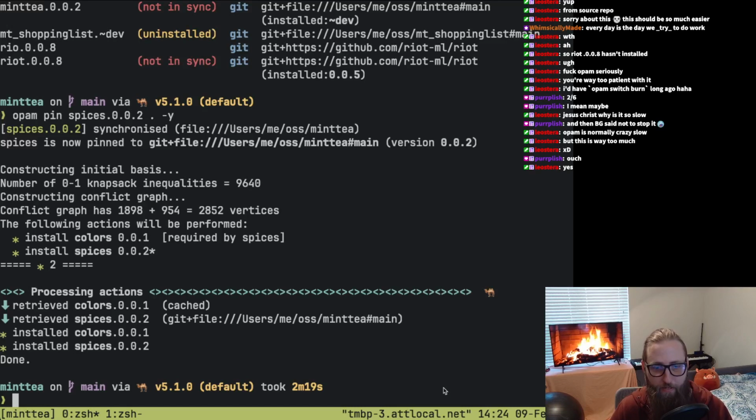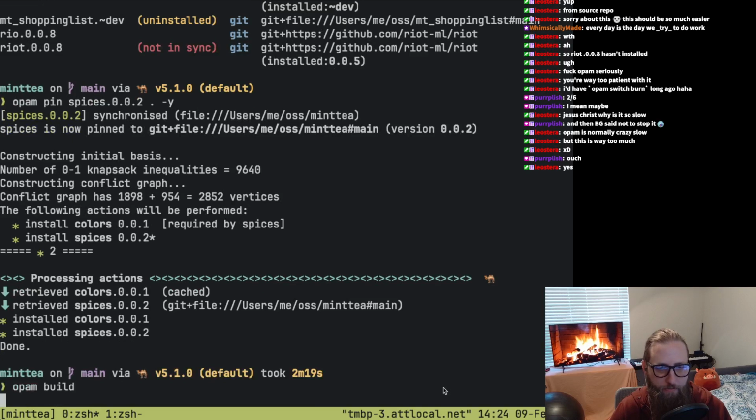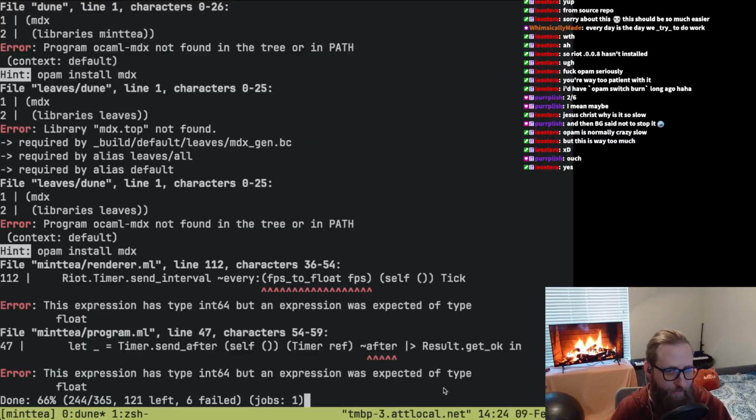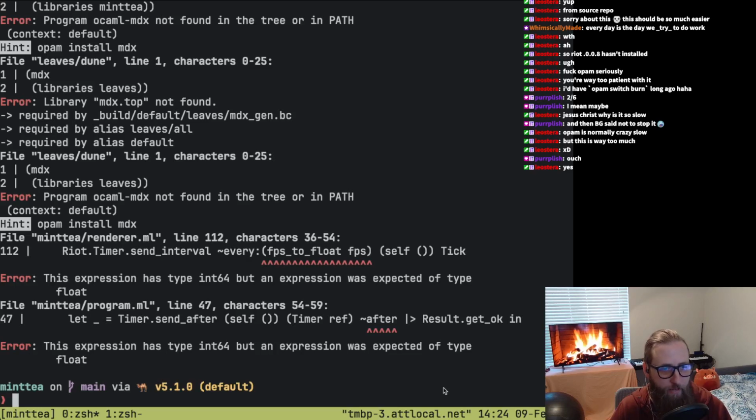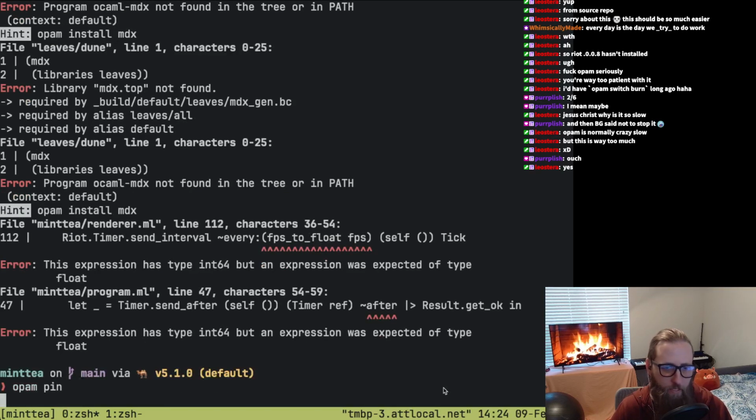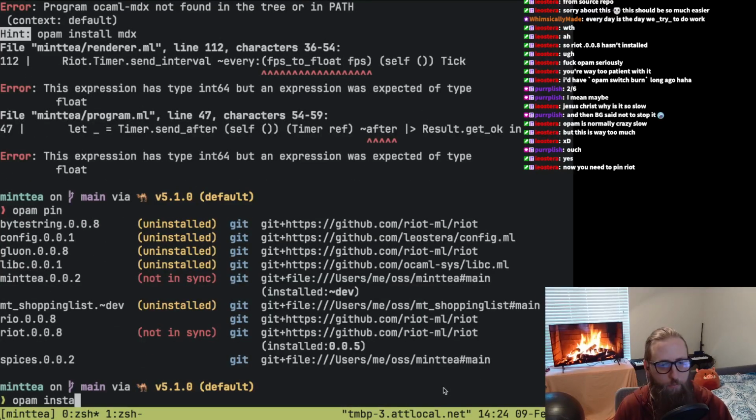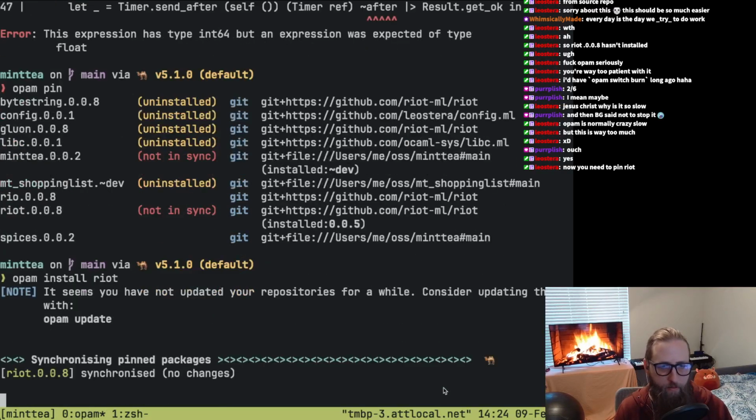Okay. Spices pin works. I'm interested in just doing this and seeing what happens. I didn't mean opam build. Just kidding. Okay, that's fine. I'm fine with this. We're just going to go back to the whole... Okay, let's look at our pins again. Let's see where we're at. Let's try an opam install riot again, because it's already pinned, but I didn't install it since 005. 005. There we go. James Bond style. 005.